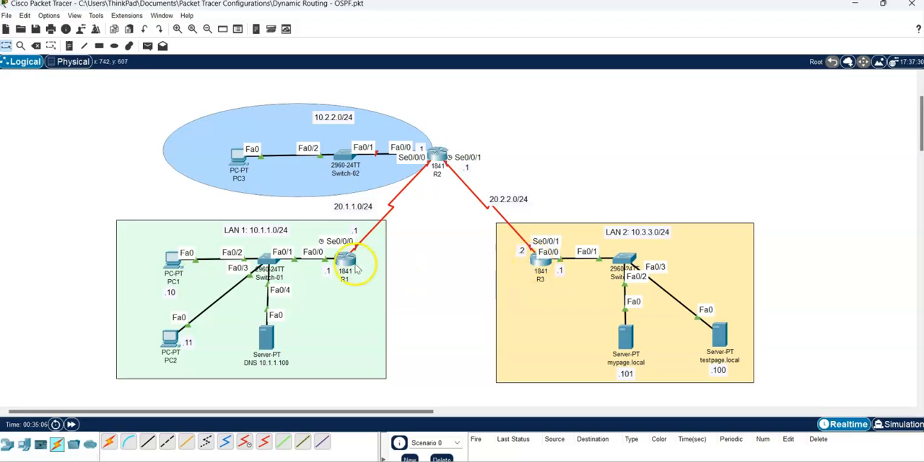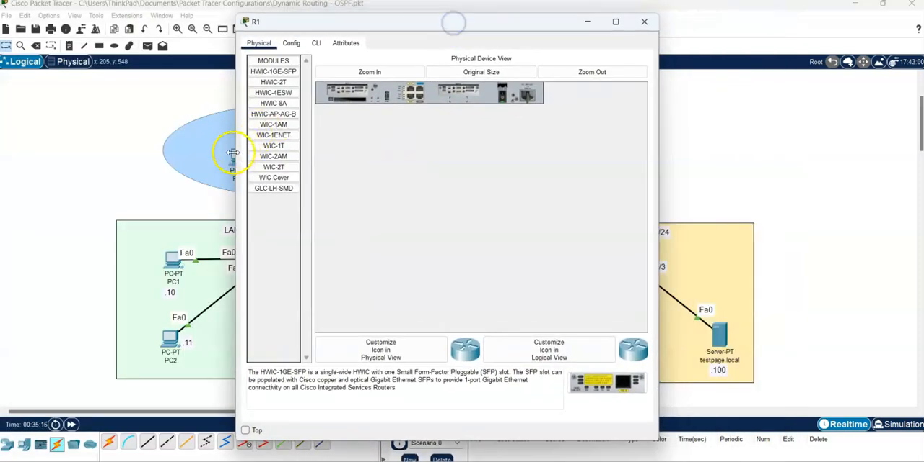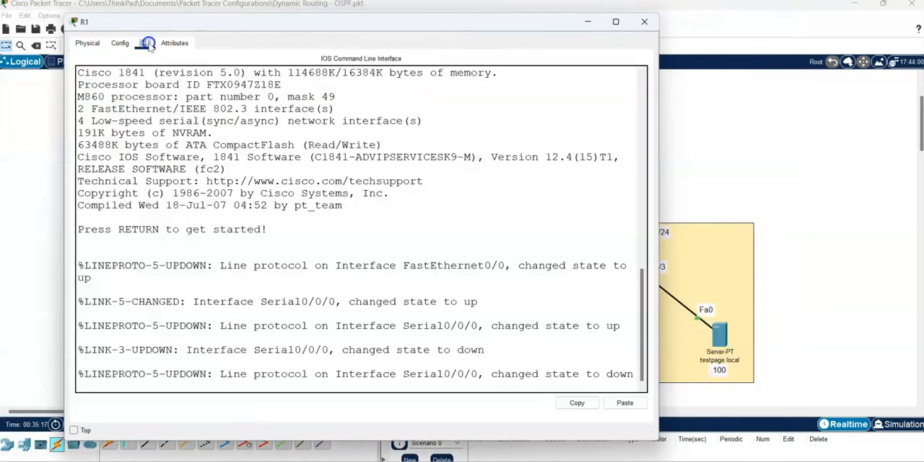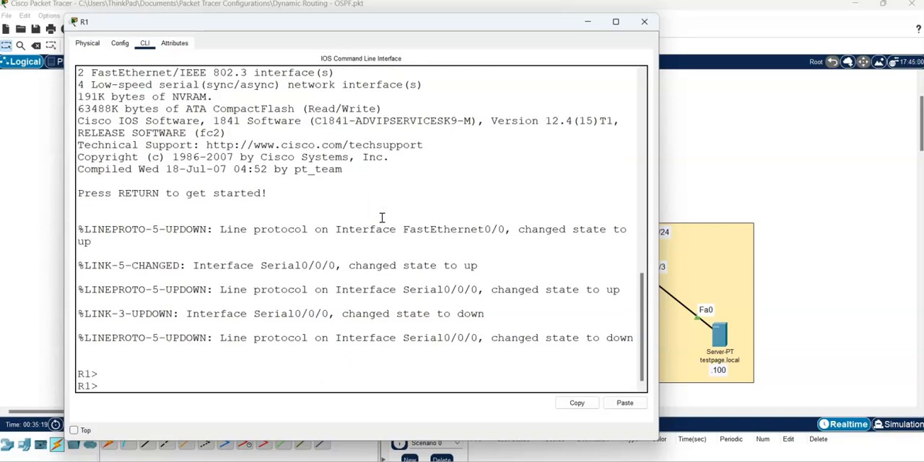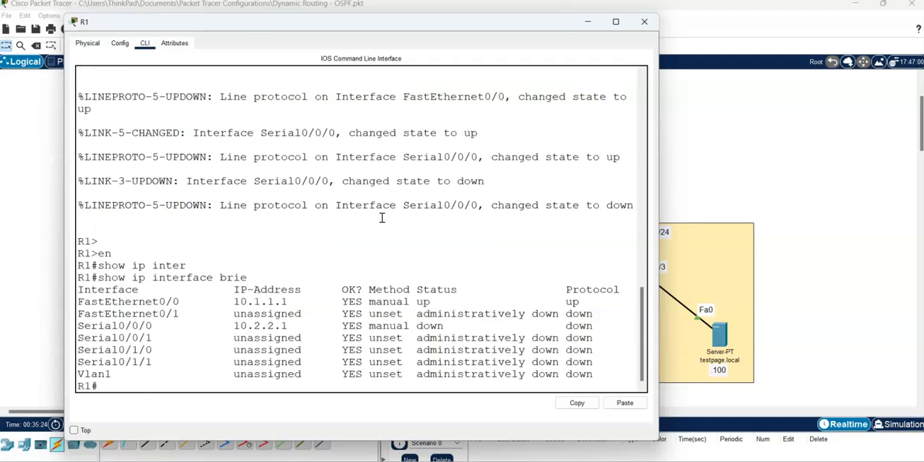I need to remove that. This serial interface has a different IP now. That one also has a different IP. Let's reconfigure serial 0/0/0 from router 1. So if we go to the command line interface of the first router, we know the show ip interface brief. That interface serial 0/0/0 has 10.2.2, so we need to change that.